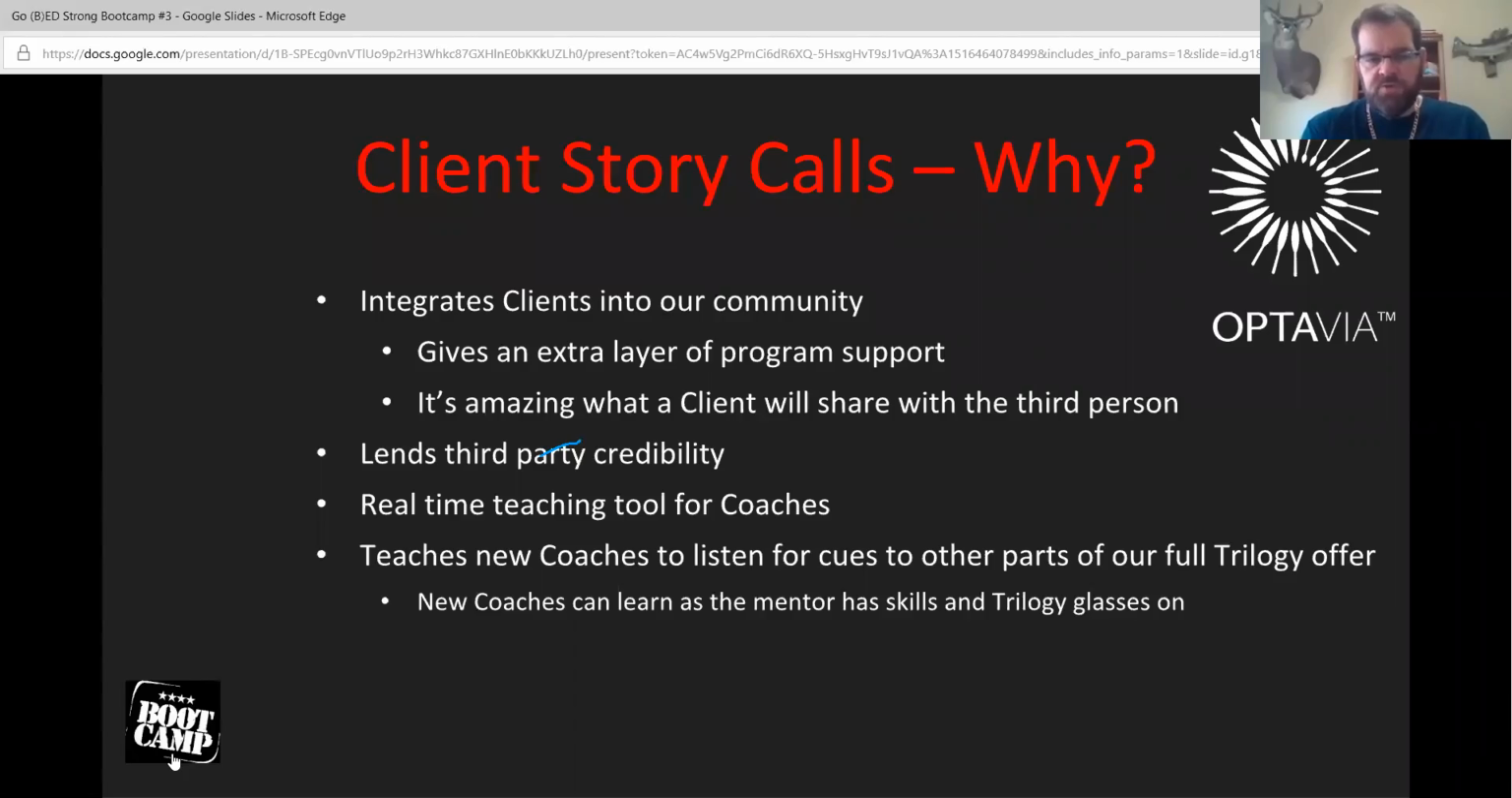The neat thing about this is also it's amazing what that client will share in that third person, just like Josh was just talking about, because stuff that they didn't share with you. It's been so funny. I thought, no, my clients are different. My clients will tell me everything.